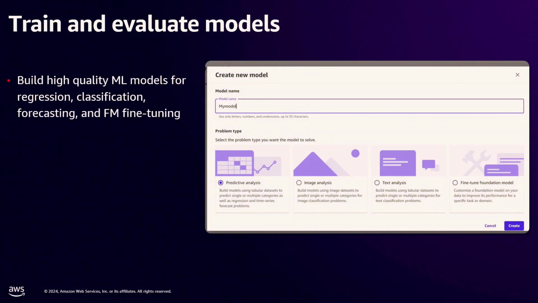Now, once we have a training-ready data set, the next step is to build an ML model. And SageMaker Canvas enables you to build high-quality ML models for forecasting, regression, binary and multi-class classification, image and text analysis, as well as fine-tuning foundation models.